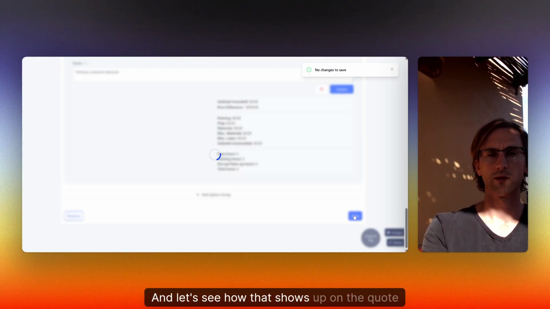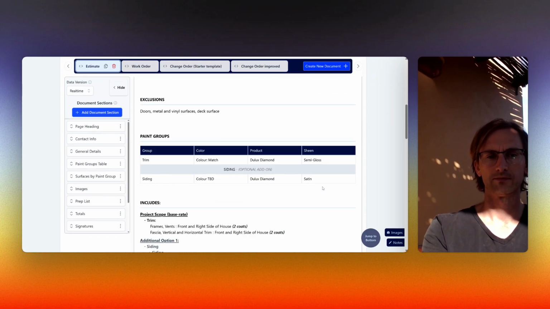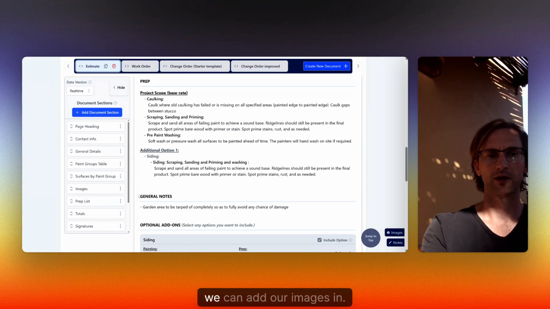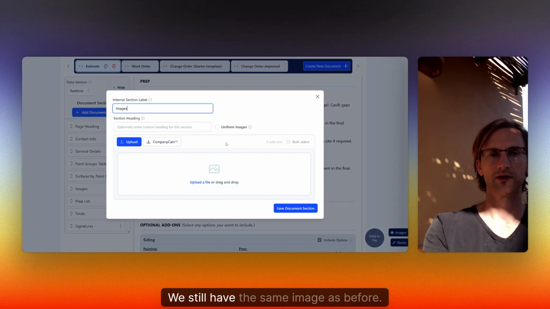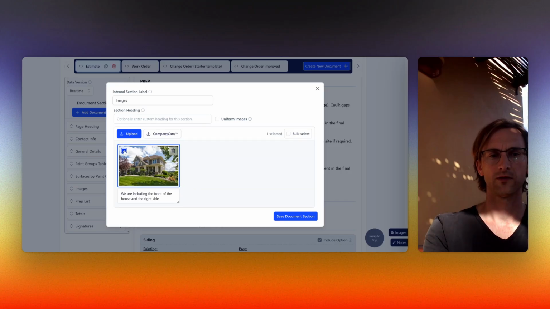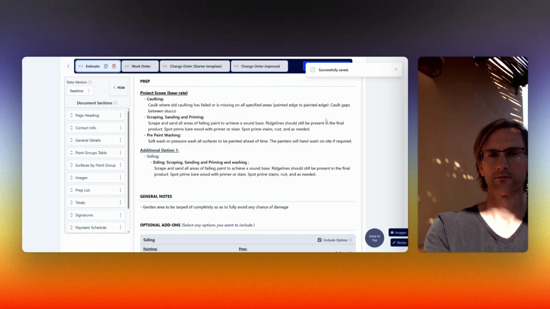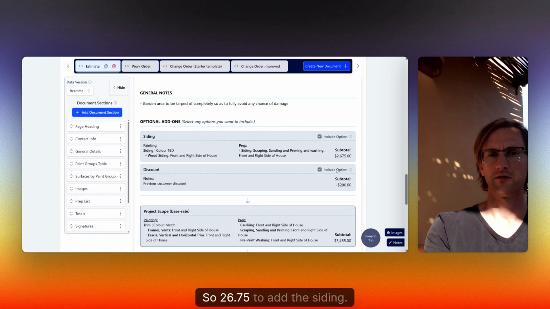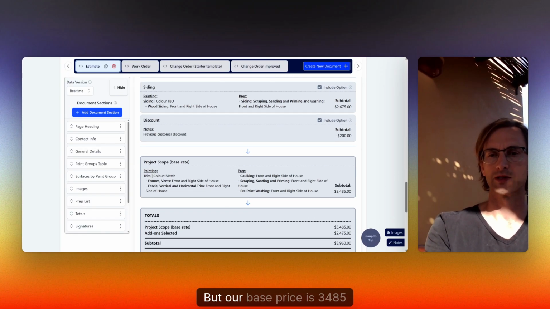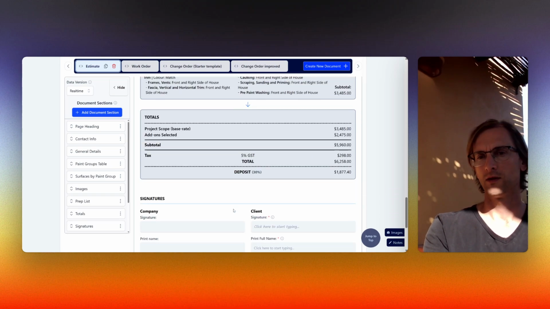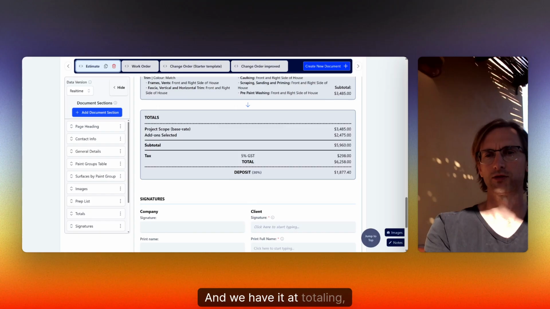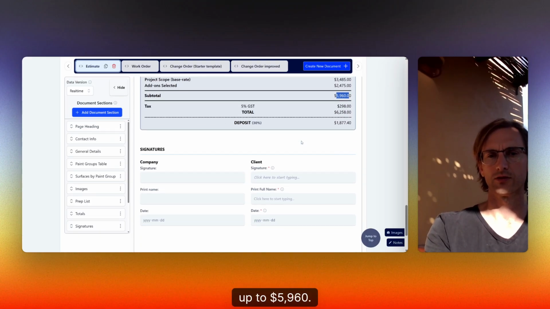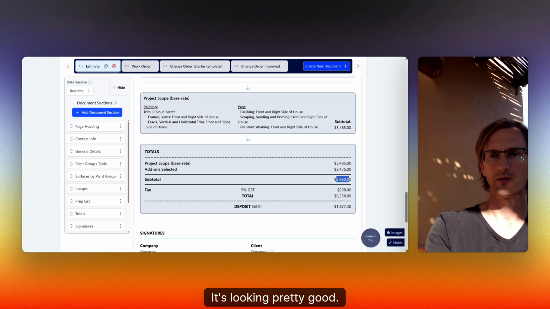And let's see how that shows up on the quote itself. Again, we can add our images in. I think we still have the same image as before. So $26.75 to add the siding, but our base price is $34.85 for the trim. And we have it totaling up to $5,960. It's looking pretty good.